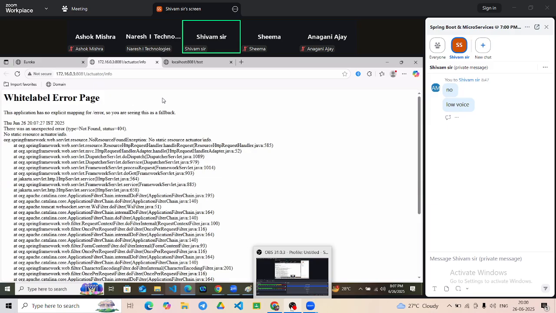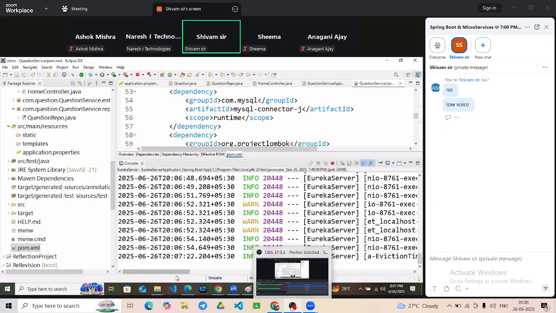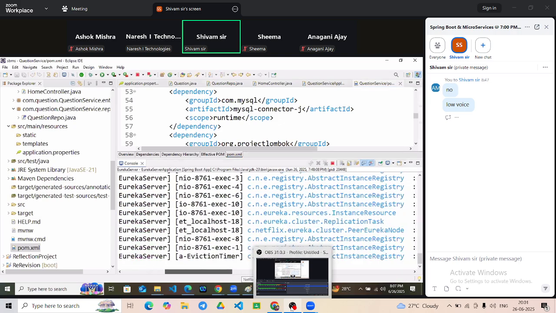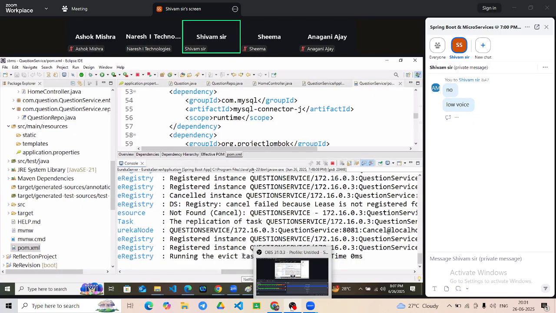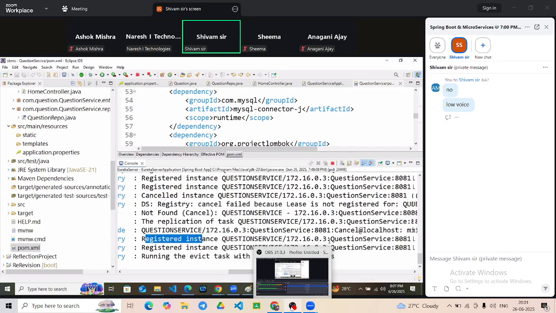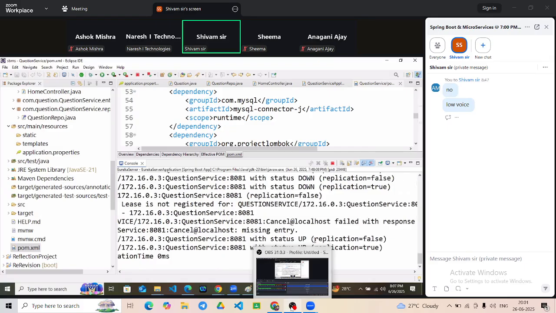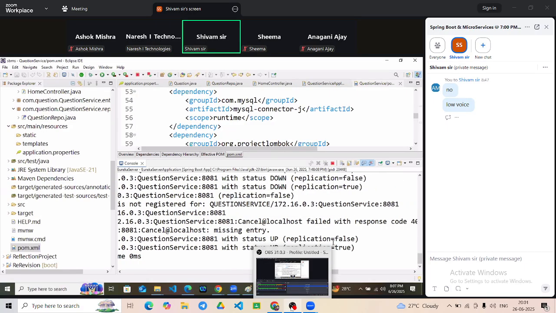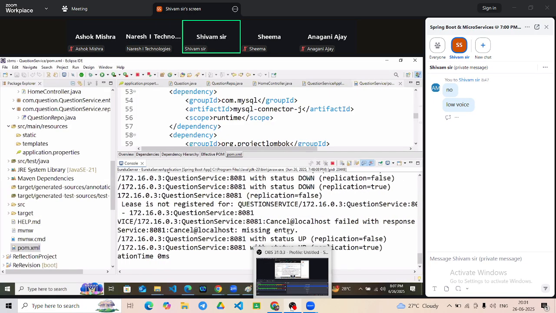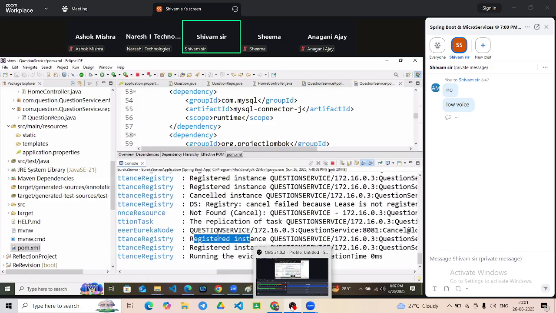So, when we are adding the actuator, let's check the Spring logs here. You will see that it is trying to register the instance on this particular localhost with the status up, replication as false, missing entry, like that. It is showing you a lot of things here.